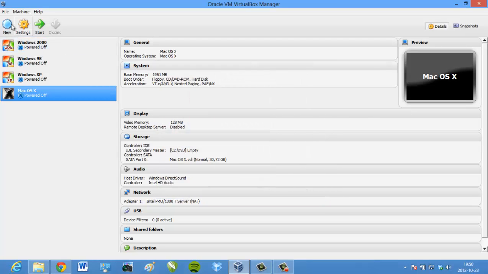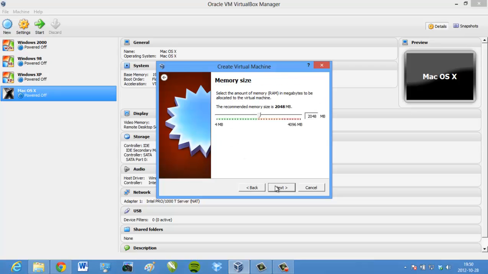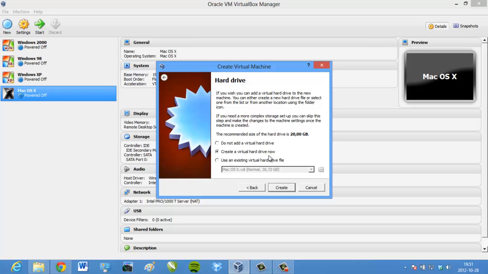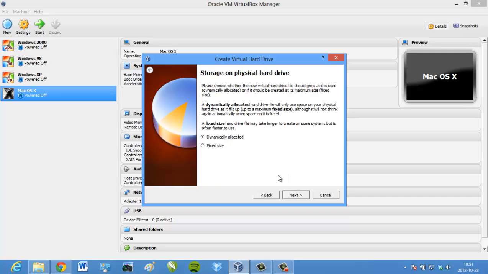So you press New. You're not going to have anything here from the start. What you want is a new OS. I'm going to name it Snow Leopard in one word, like that. It says Mac OS X. Press Next. How much memory do you want to use? Use slightly below 50% of your memory. Mine is about 2 GB. Press Next. Create a virtual hard drive now. Create. VDI, virtual disk image. I'm not sure what that is, but just press Next.